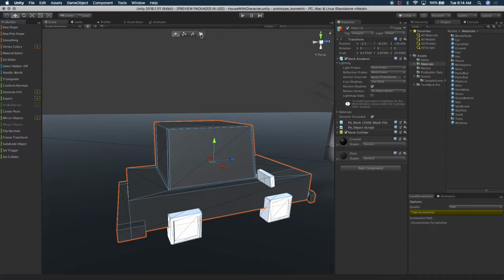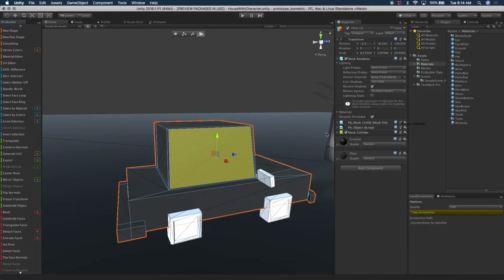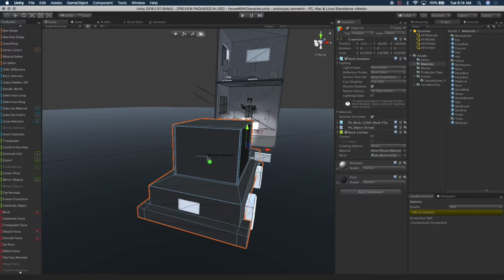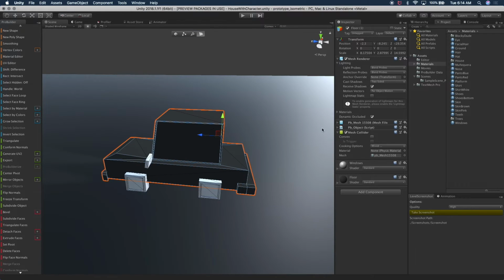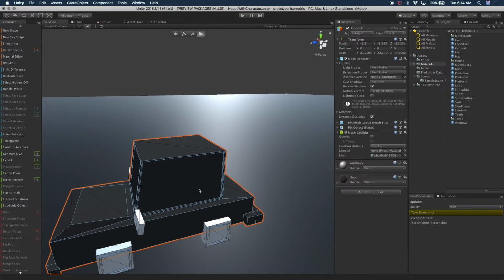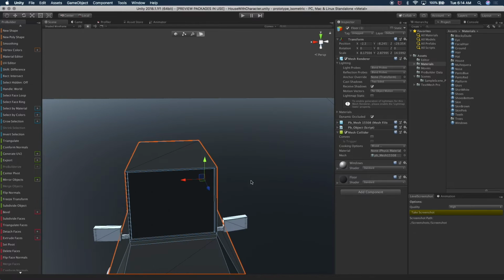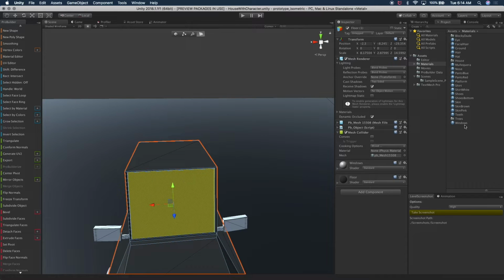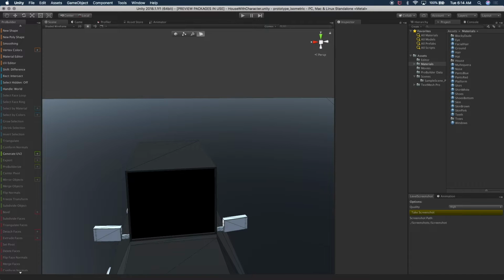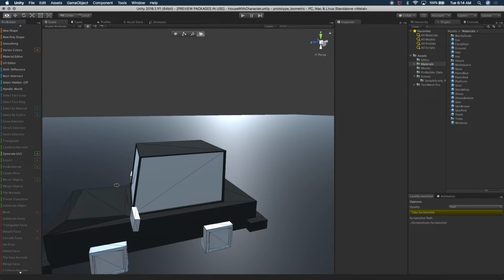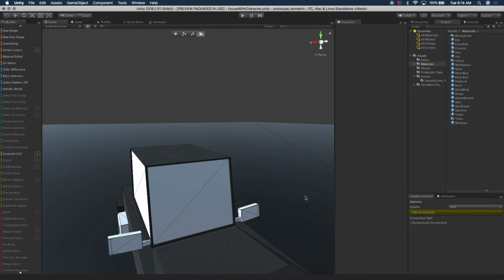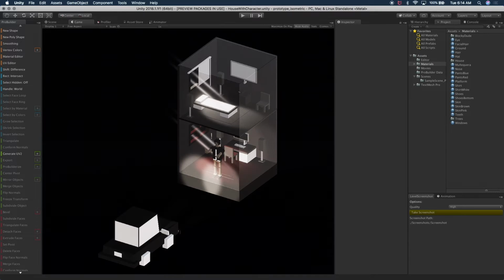And we're gonna go into face mode, and I'm going to select that face, select the face on the back, select the face on the left of the car, and finally drag and drop the window. Okay, so we have them all assigned. So if you go to window, it's all white.